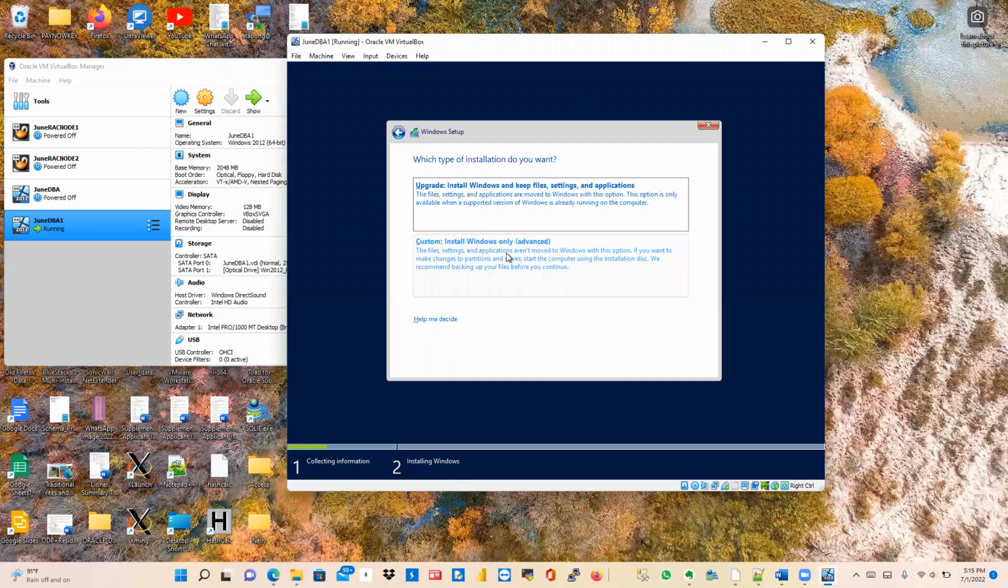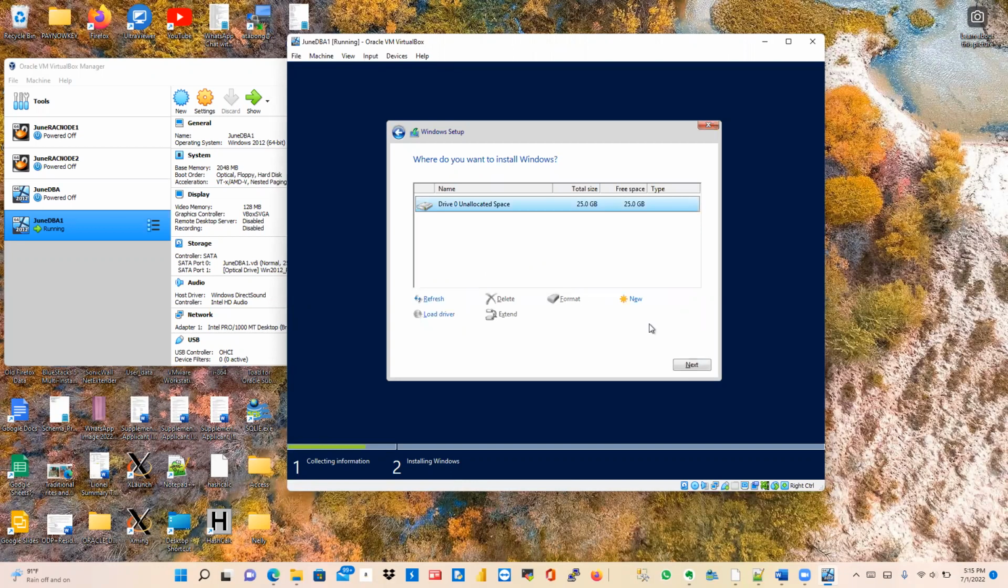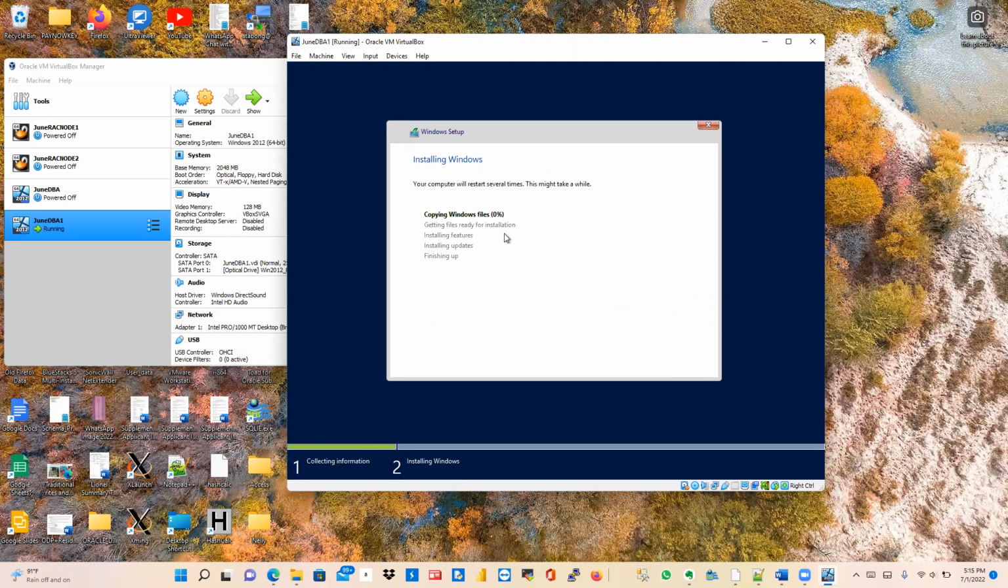Choose install Windows only, advanced. The first option is for when you already have Windows installed and you want to add some features or upgrade it. But here we are choosing the custom option because we are installing for the very first time. And next. Okay, it's going to take a little while to complete.